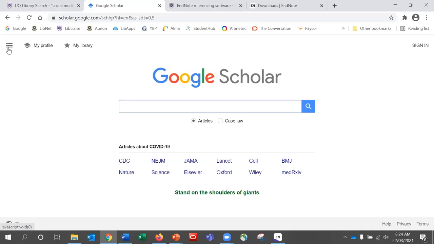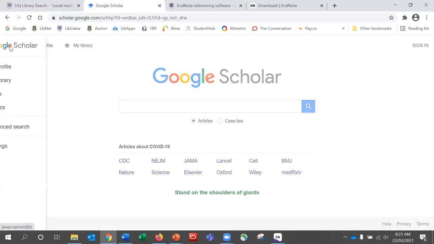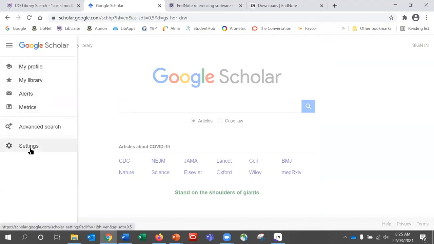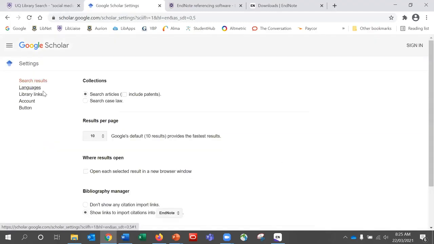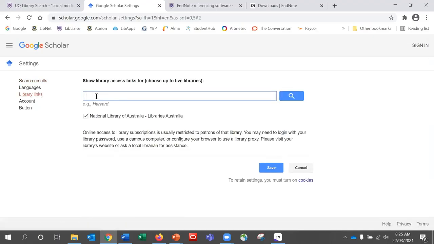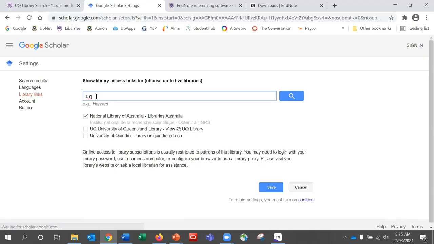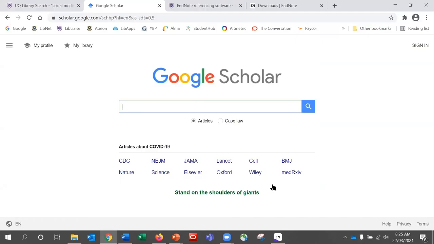Another setting, which isn't 100% related to EndNote, but is just useful to note, is if you are a University of Queensland student or staff, you can also set it up to include a link out to the University of Queensland Library. Again, come into your settings in the 3 horizontal lines, but this time in the options in the top left, go into Library Links. And from here, just search for UQ and look for University of Queensland Library. Select it and save. And then from now on, when you do a search, you will, in most cases, get a link to check if that particular resource is available through UQ.